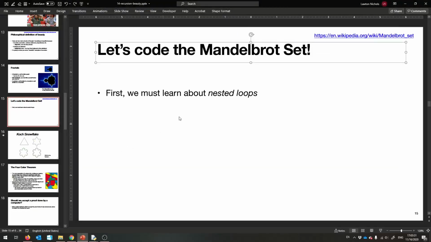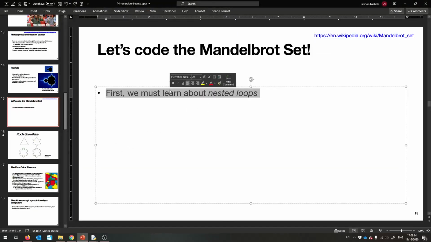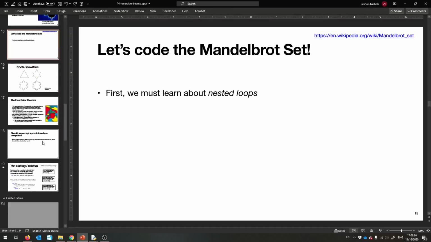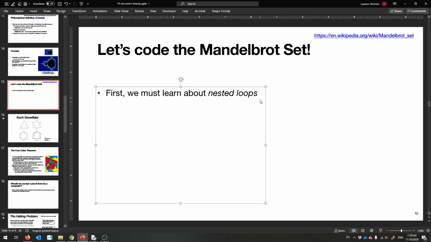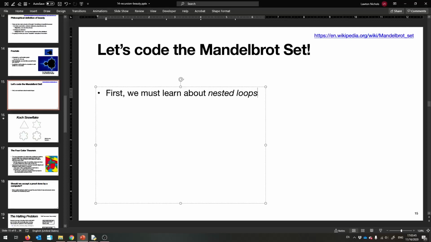So I have pre-coded this for you, but first we need to learn about this thing called nested loops. That will lead us to this program. It'll finally make it make sense. So you can put loops inside of loops, in case you were wondering and you wanted to.